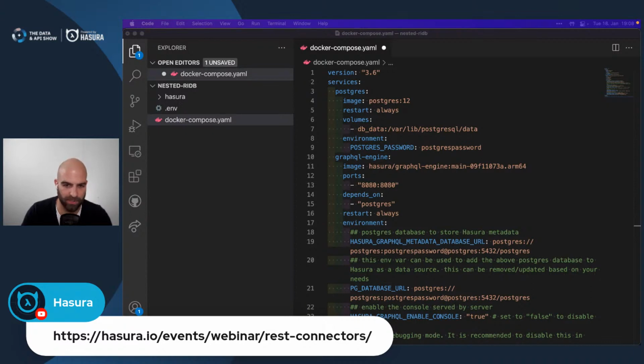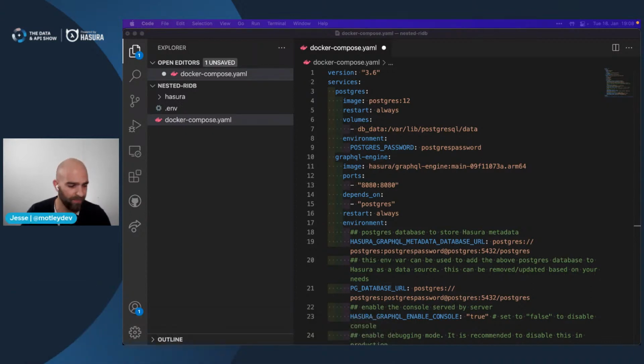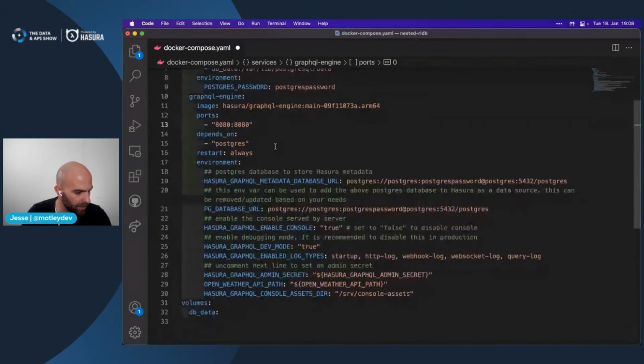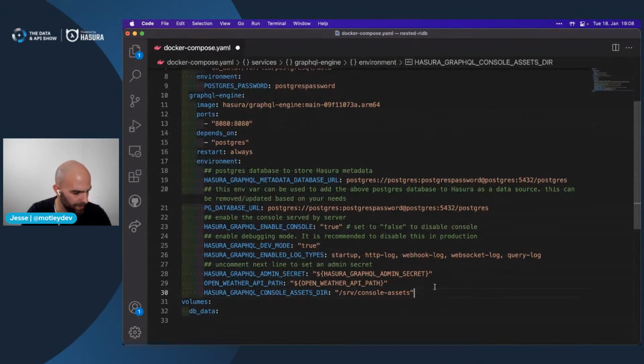All right. So with that being on screen, let's go ahead and look at this compose file. Hide out the sidebar there. So we've got the basic Postgres stuff. We've got the basic GraphQL engine stuff. I may have to strip out some pieces here. Indeed, I do. I am going to remove the Open Weather API that was part of the other demo that I had done.